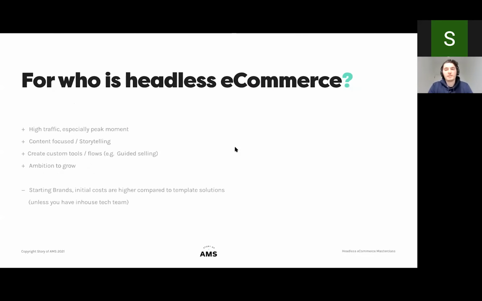Then, for whom is headless e-commerce? There are a few cases where headless e-commerce is the perfect solution. One of them is high traffic, especially if you have peak moments, because you will drastically reduce your costs. Content-focused and storytelling-focused web shops or websites, because you can have a custom front end, so it's easier to set up a super sexy front end that is really focused on your brand, on your story.